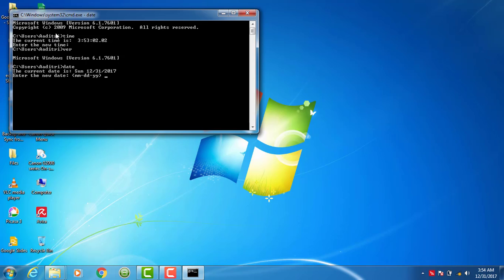So the same way, I want to know the date. So it will show us the system date, and if we want to change the date, if in case there is any wrong date in the system, we can change the same from here, and if we don't require that, we can press Ctrl C to break the line.